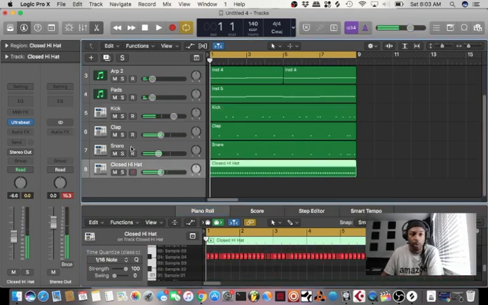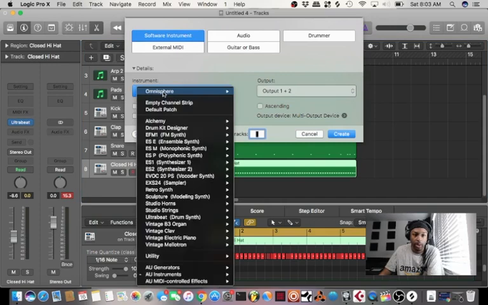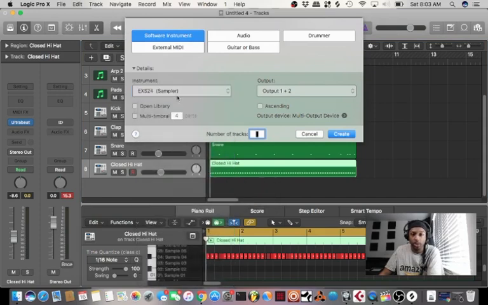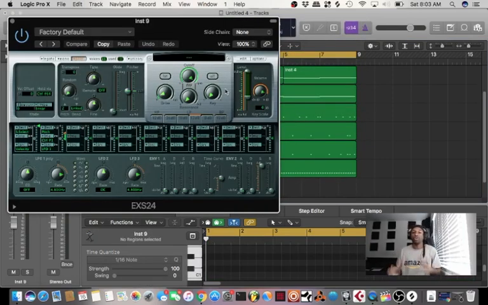Alrighty, so now lastly we're gonna add the 808. I have it in, we're gonna hit the plus sign, and load up the EXS24 sampler. I always use this for my 808s because I feel like I have more control when it comes to loading up my 808 kits. Usually this is just gonna be blank when you open it up like this. Just a boring sine wave, right?